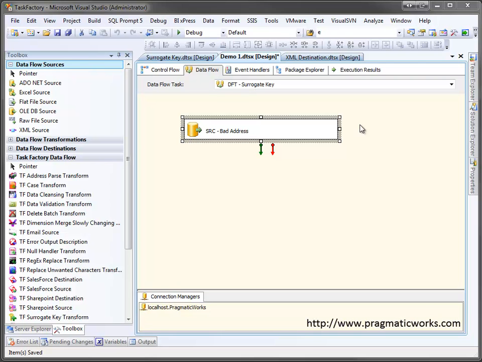Task Factory is a suite of SSIS components available from Pragmatic Works. In this video, we're going to look at the Surrogate Key Transformation.